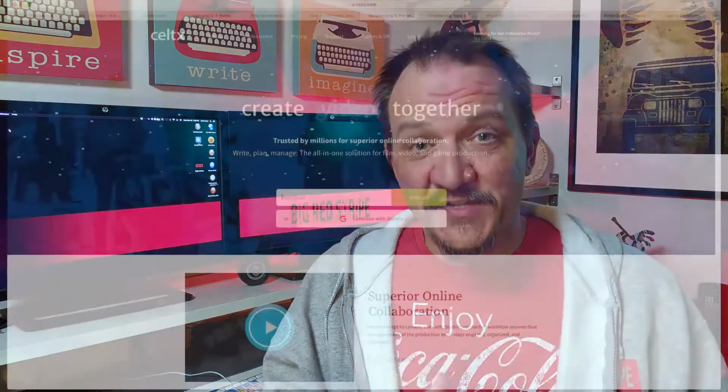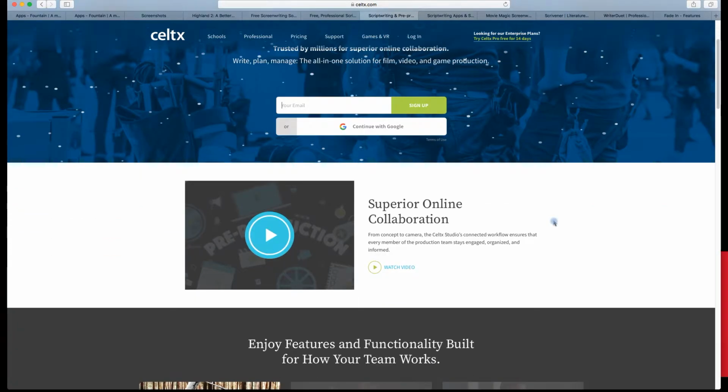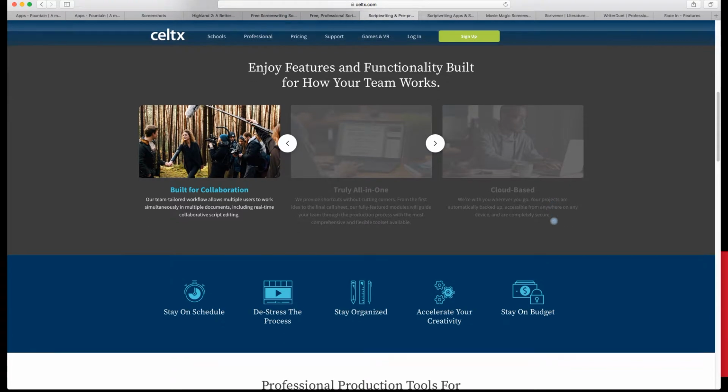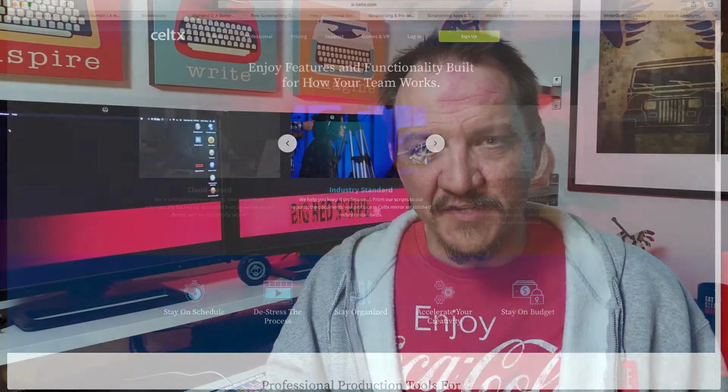The next free version is Celtx. Now, Celtx does have a paid version, and really all the features are in the paid version. The thing with Celtx is, yes, it's free, but you can only work on one project at a time. So when you're done with that project, you got to delete it, and you have a whole new project. So that might be problematic for many of you. That's kind of the drawback with the Celtx free version.